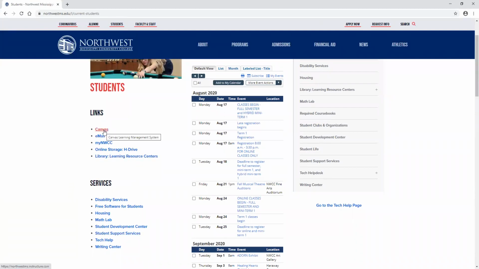First of all, you see the Canvas link where your coursework is, and your email, and this is very important. This is your school email account. We ask that you check that regularly. The school will communicate to you through the Northwest email, as will the library. There are several other things we'll talk about in just a minute that you can only get to through your student email, so be sure you go there and make sure that's working. My NWCC is your personal information, your financial aid, your grades, and your class schedule. You've probably already been there, but here's a shortcut to that.